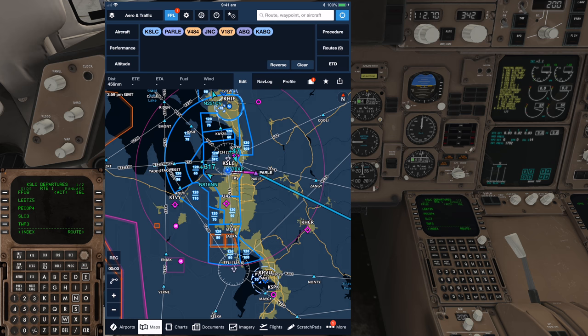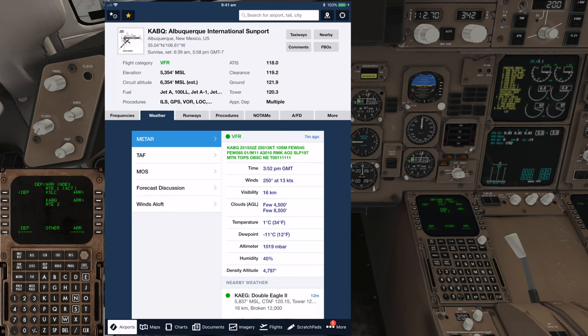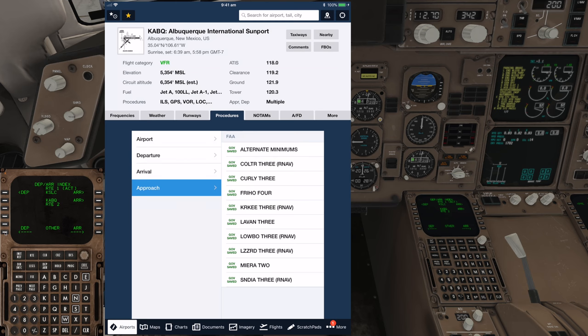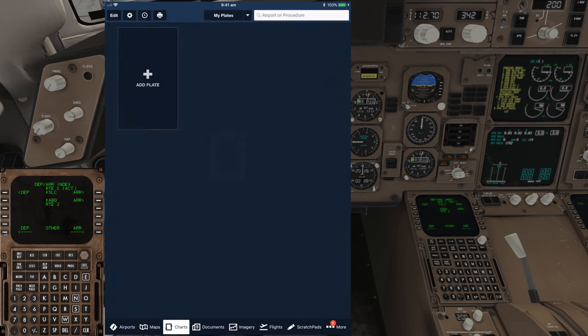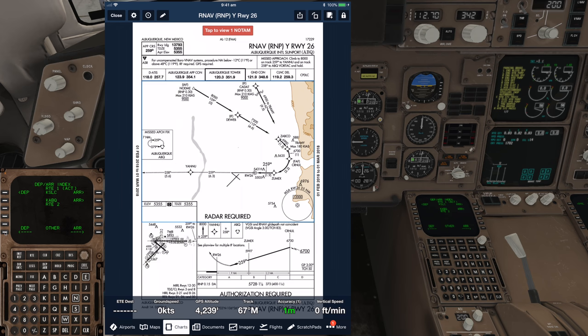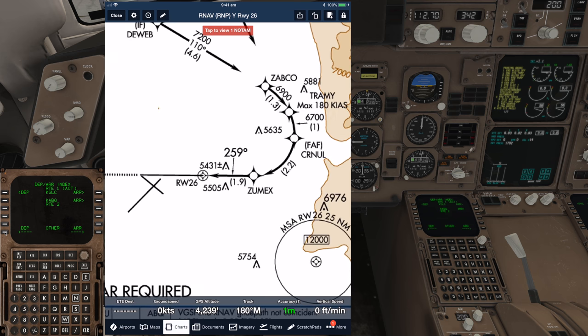And for arrival into Albuquerque, I'm going to assume that we're going to be arriving runway 26. And what we can do now is have a quick look on the airports tab and have a look at the procedures for arrival, particularly the approach. So 26 will be the RNAV. I know from memory it's the RNAV Yankee approach that comes in from the north, essentially a sort of downward turning base leg turn, and then onto final.